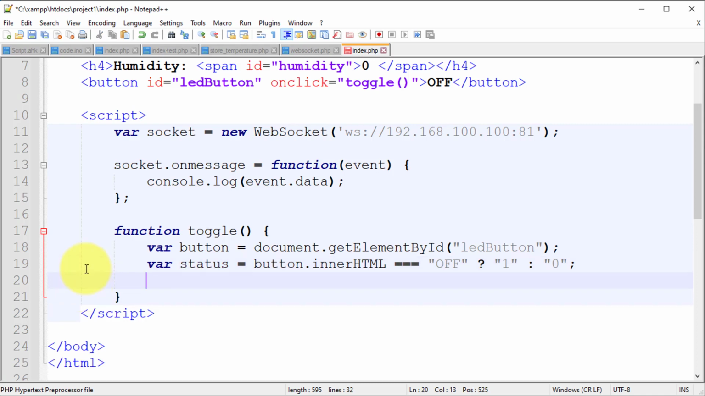Now, I will send this status to the server, using the send method of the WebSocket client. Inside this function, I will send the status of the button to the server, along with some additional information, such as LED. This project deals with data from two different sensors, LED and DHT11 sensor. Therefore, it is necessary to include the sensor name when sending the data. Here, the status belongs to the LED sensor, so I have appended LED after the status.